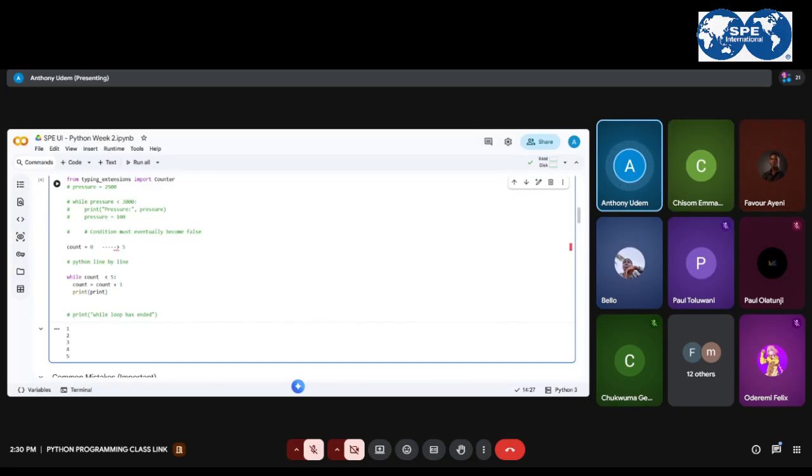Is 5 less than 5? No, sir. It will continue to break. You see that's why we now have 6, because it has stopped there. So now you can see that if I want to do this, I will say while count is less than 5, count plus 1, then print count.